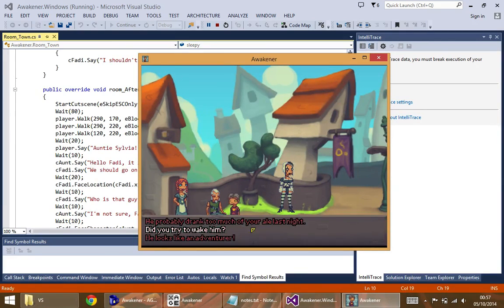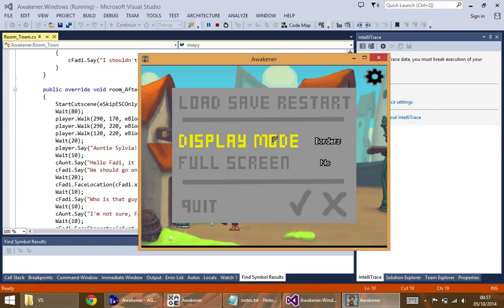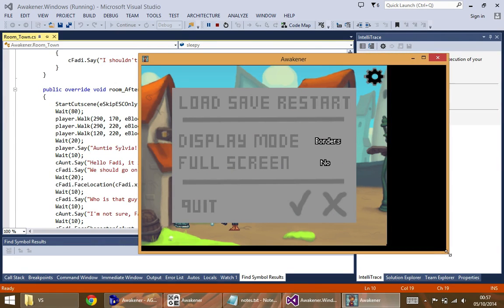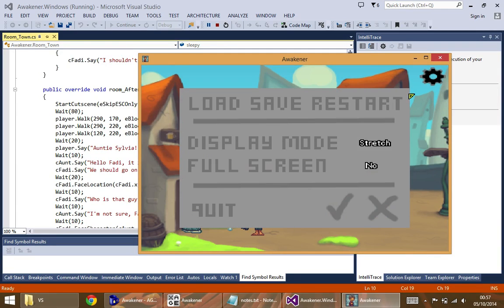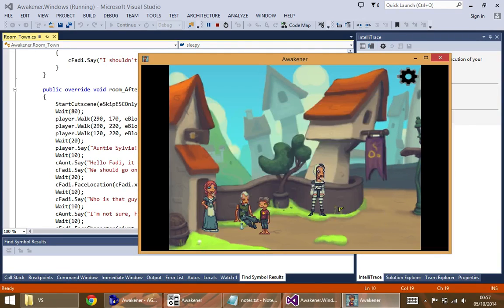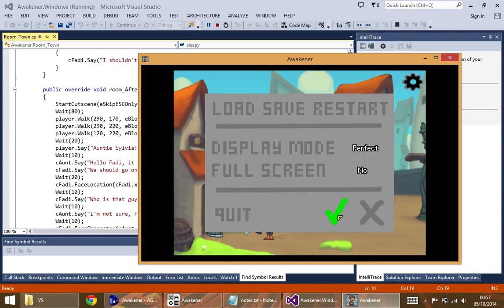We've actually got some functionality built into the menu, so we've got different options we can select here. We've got the current one, which is to maintain the aspect ratio. We've got one which is stretch to fit, and we've got one which is pixel perfect display mode, which is a one-to-one display. So that looks okay.